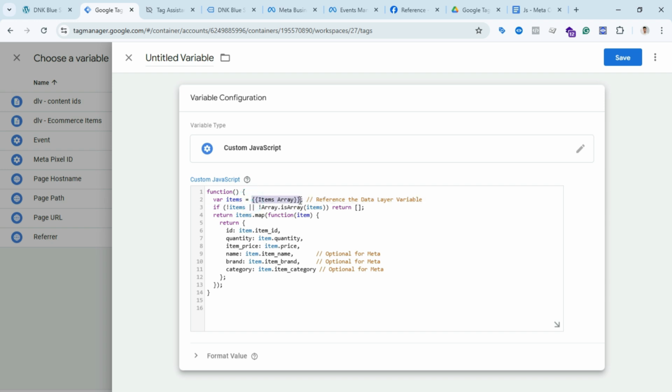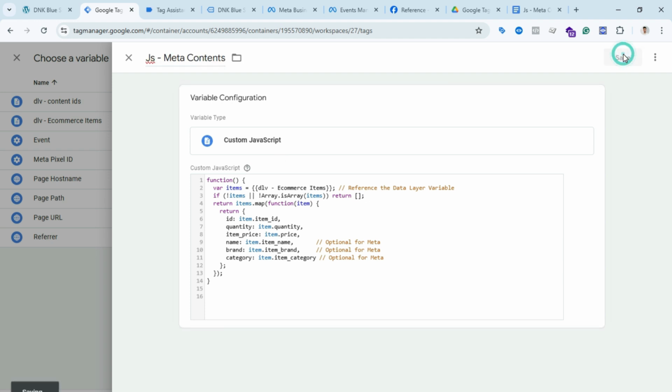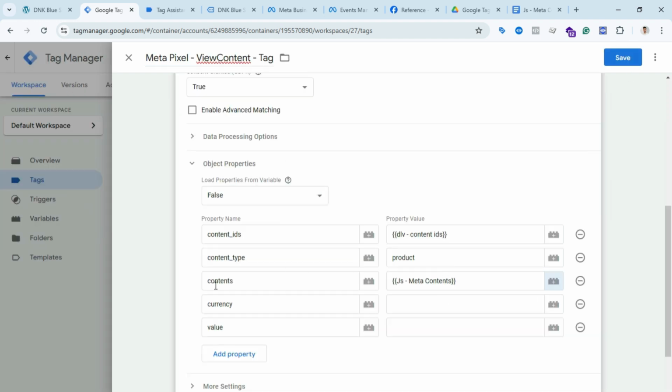from here, and from here just remove this. Then again write two square brackets. Then you can see your data layer variable available here. You have to select DLV e-commerce items here. Okay, it's done. And then you can write your JavaScript variable name, and this variable name will be GS meta contents. Then save it. Okay, perfect. You can see as contents I selected GS meta contents.